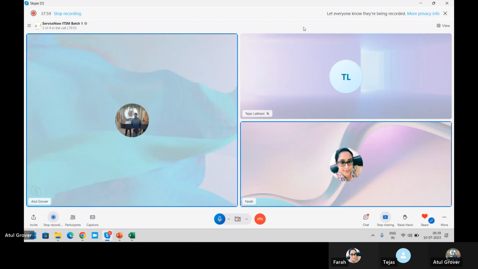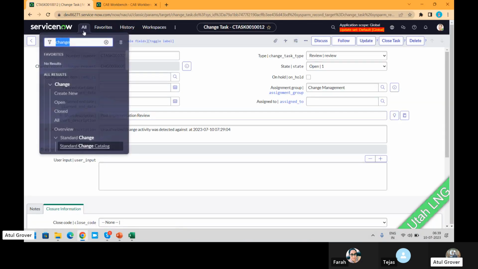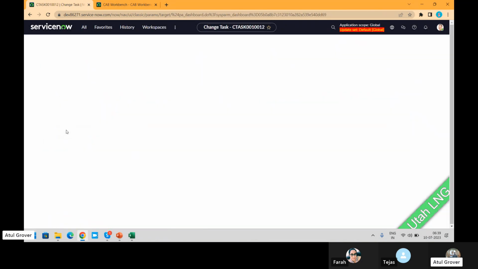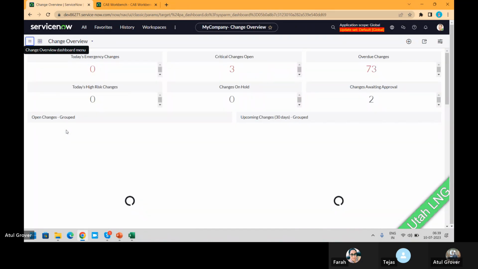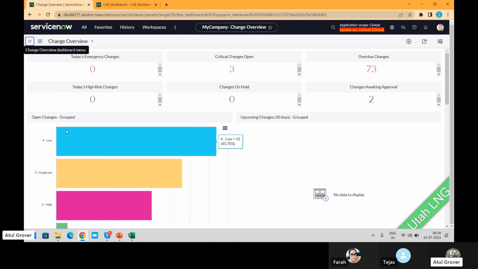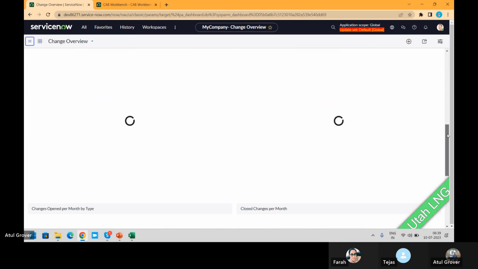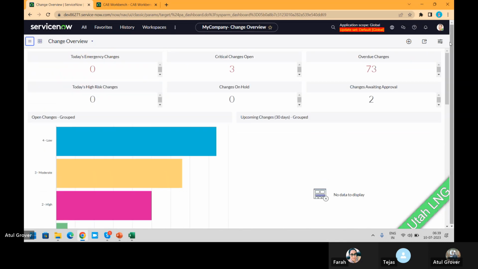Yes. Okay. Now let's come to the reporting and dashboard. Like we have an incident, we have a problem, and we have a change as well. This is what ServiceNow gave me in the baseline: the change overview dashboard. Nothing else. These are just reports which we bring on the dashboard. Single tab, emergency changes, critical changes, overdue changes, awaiting approval, on hold, group by.